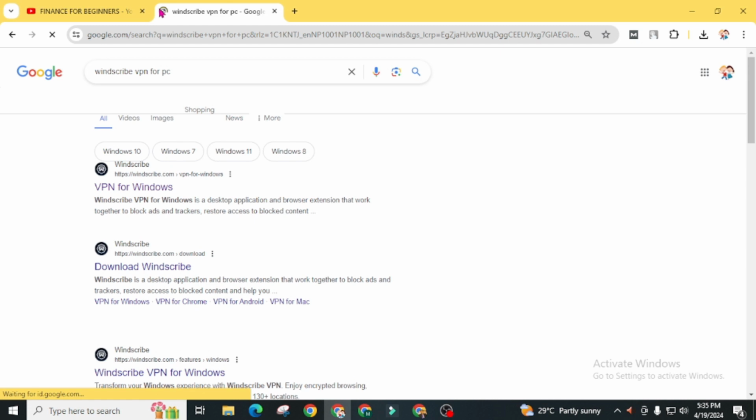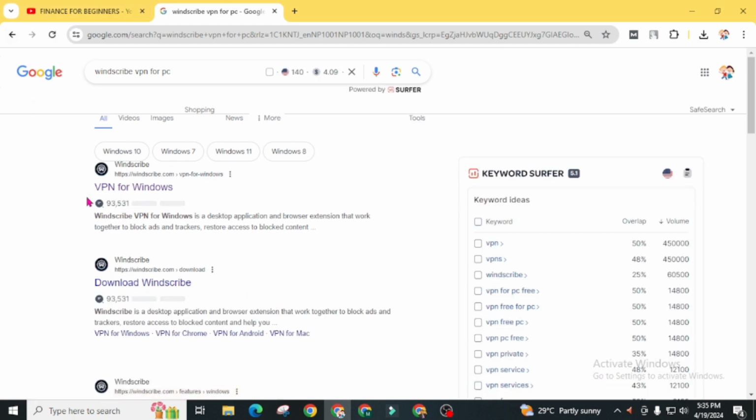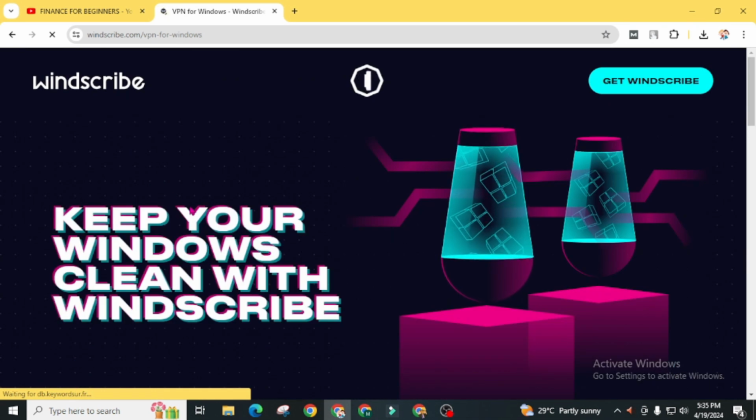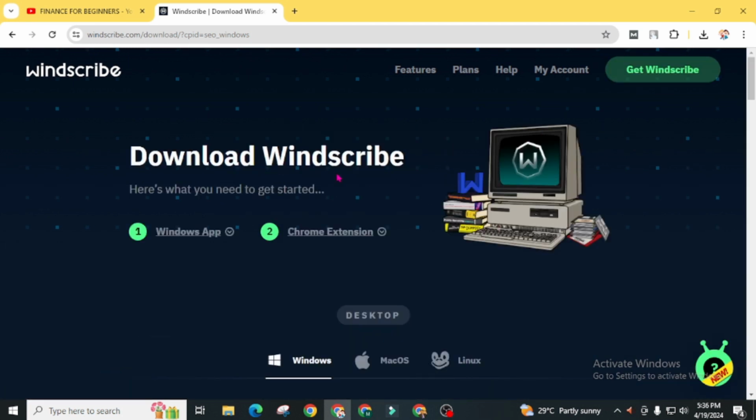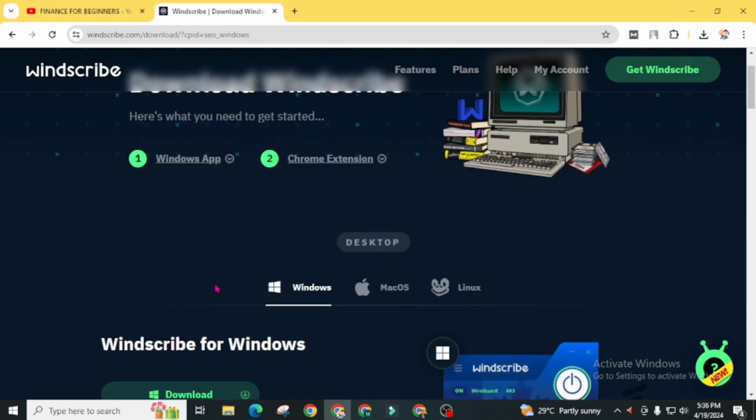If you search Windscribe VPN for PC on Google, you will find this VPN for Windows, windscribe.com. Open this, then click on this Get Windscribe. You will get two options. You can download it as a Windows app or you can use it as a Chrome extension. Similarly, this VPN is available for Windows, Mac OS and Linux too.